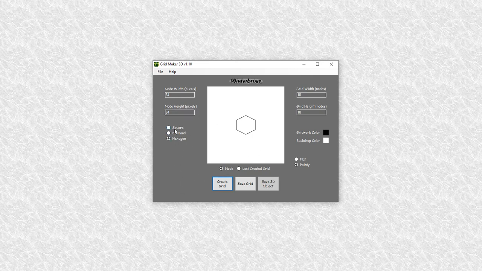Now you can use any of the styles that are available in the layouts when you're doing the 3D grids. However, for the most part, the square is probably going to be the most useful with the standard grid. So first we'll create one that's 64 pixels high and wide for each node, and then of course we'll want 10 nodes across, 10 nodes high. So we'll go ahead and create that grid really quick, and here's how it comes up.